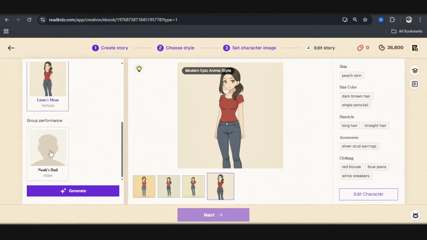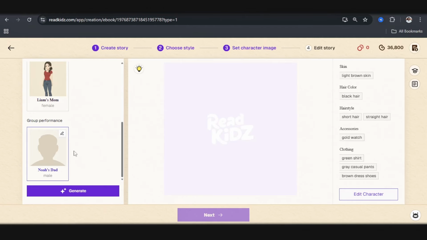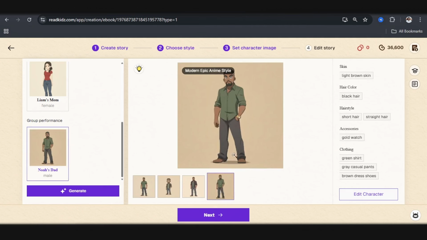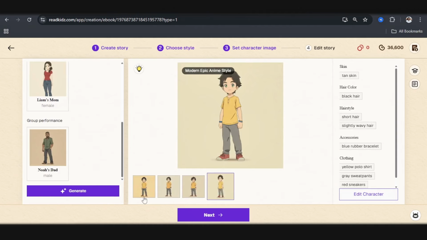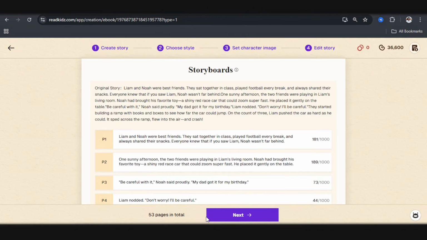Now I'm going to do Noah's dad, and I'm going to hit generate. I'm going to be going with this one here. And once all that is said and done, you've generated all of your images and they look okay, you want to hit the next button. This will take us to the next stage where we can start looking at our storyboards and breaking down our full original story into page by page bits.